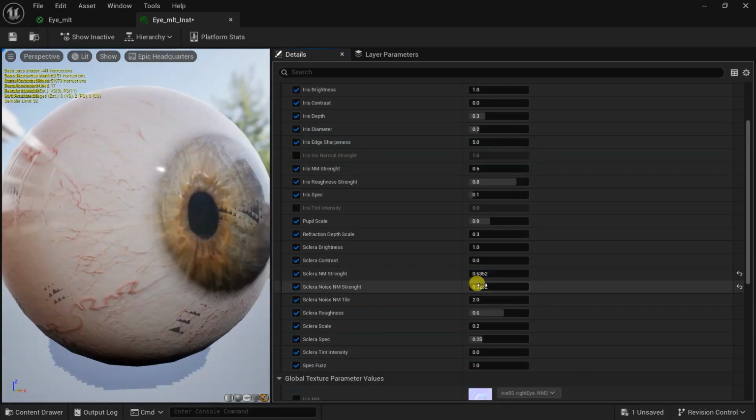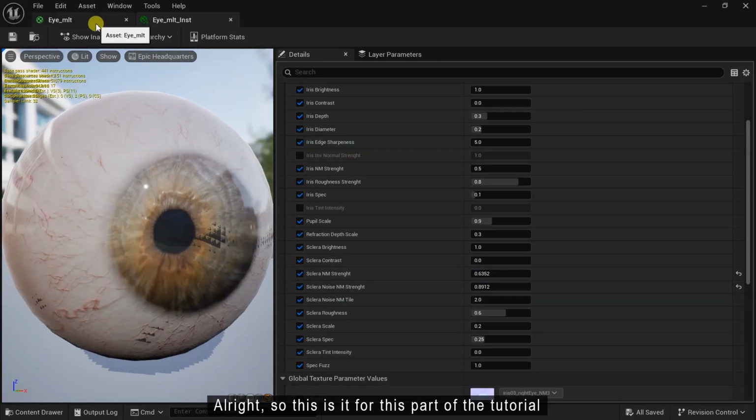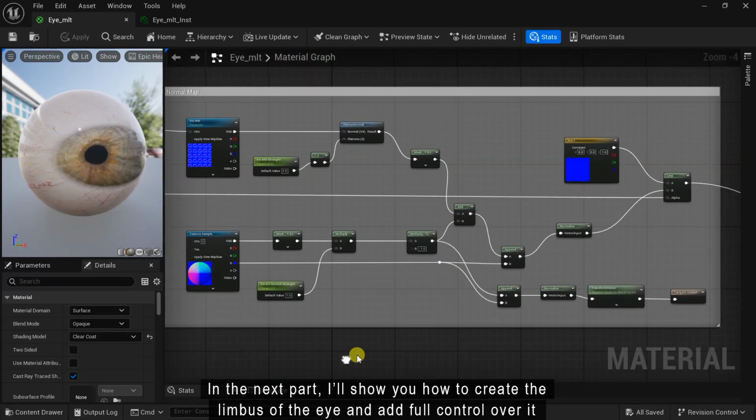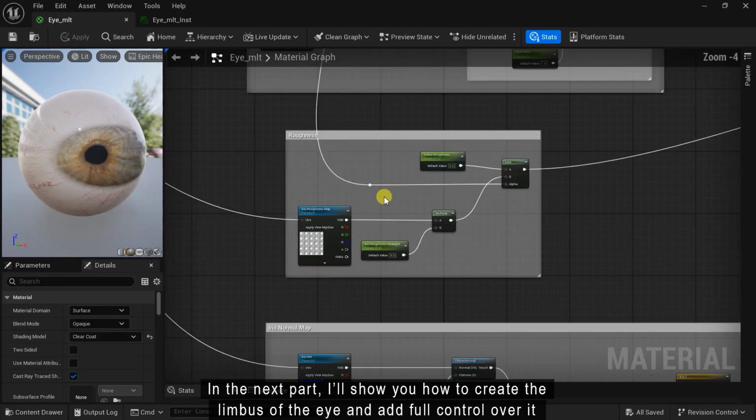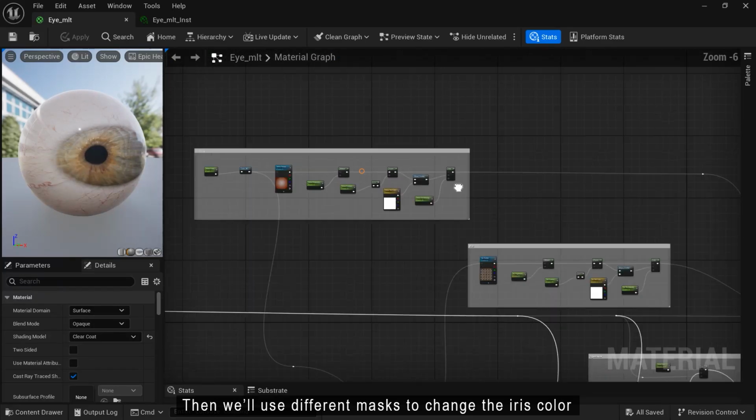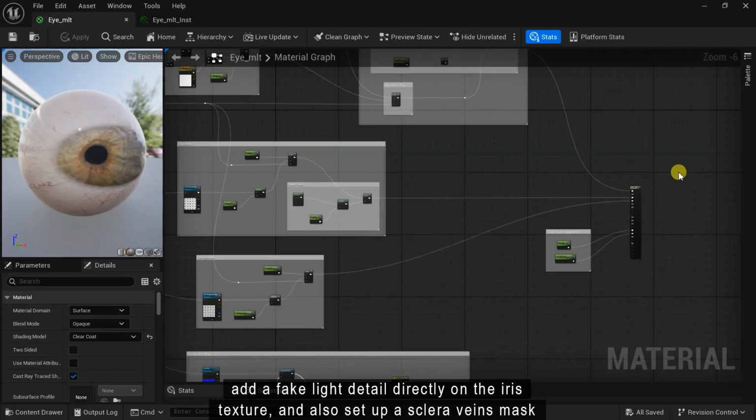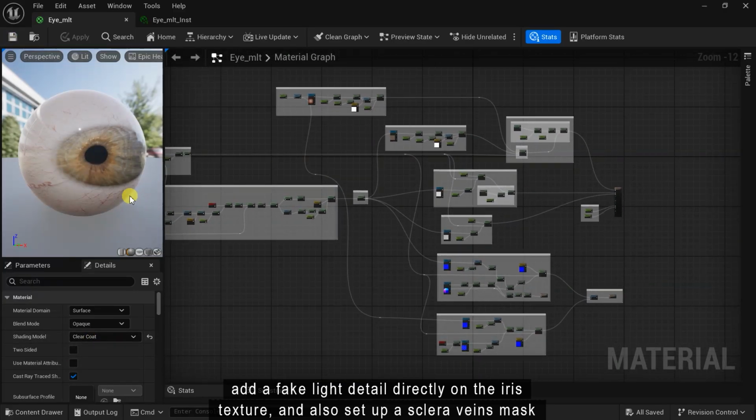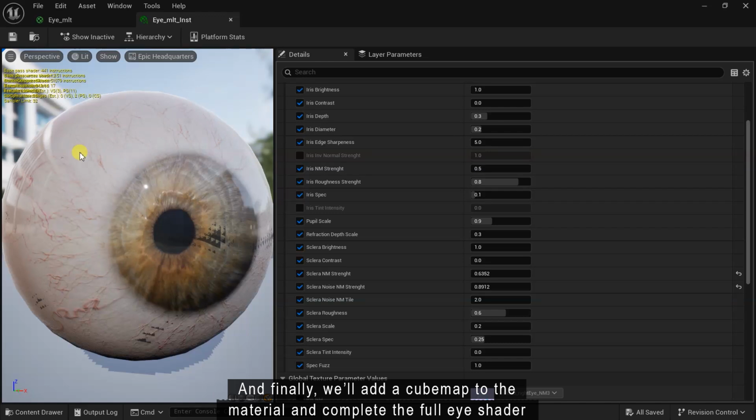Alright, so this is it for this part of the tutorial. In the next part, I'll show you how to create the limbus of the eye and add full control over it. Then we'll use different masks to change the iris color, add a fake light detail directly on the iris texture, and also set up a Sclera veins mask. And finally, we'll add a cube map to the material and complete the full eye shader.